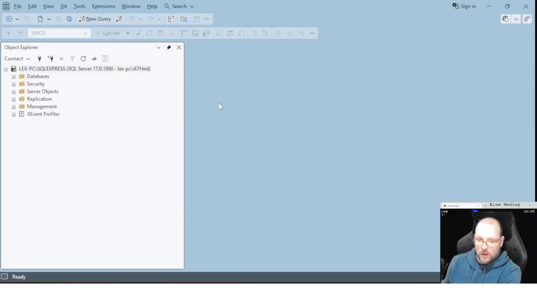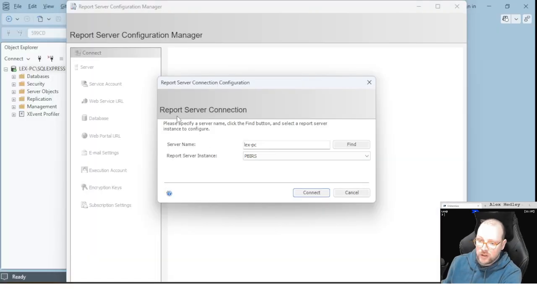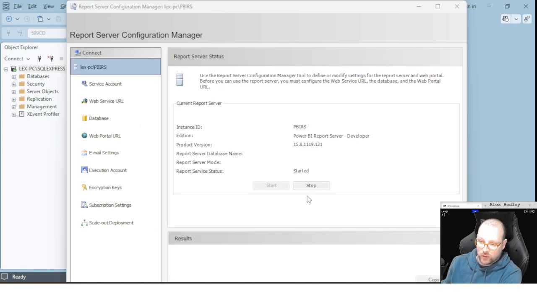So if you connect to your SQL Express instance, and you can see I've got mine here, we're going to go to the Report Server Configuration Manager. You'll get an admin prompt that'll pop up. You can see the report server connection is giving the server name of LexPC and a report server instance of Power BI Report Server. I'm going to connect.